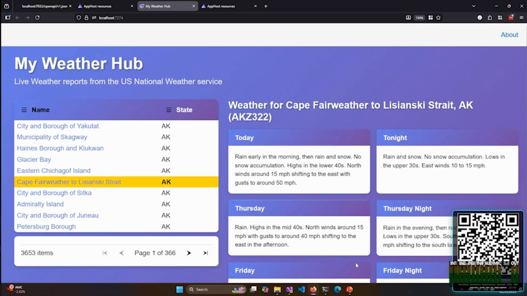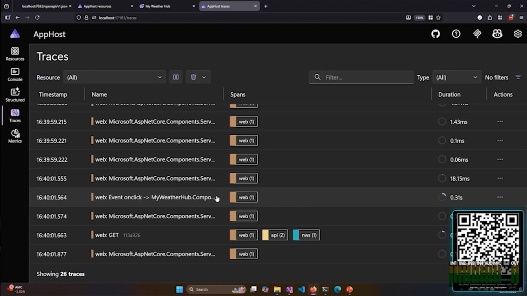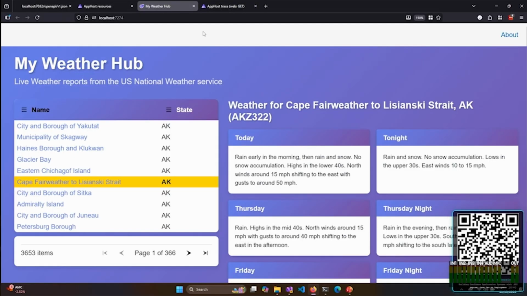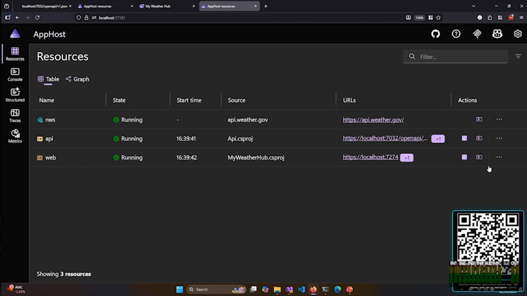And if we go get somebody's weather, there's the weather. So it still works, and I can come through and look at a trace here, and I very clearly see that the web made a request to the API, and it went out to the National Weather Service location and returned that data. So I've started obfuscating and hiding some of that information that I don't necessarily need all the time. I can put it in one place, and when I'm ready to deploy, I can swap that out.